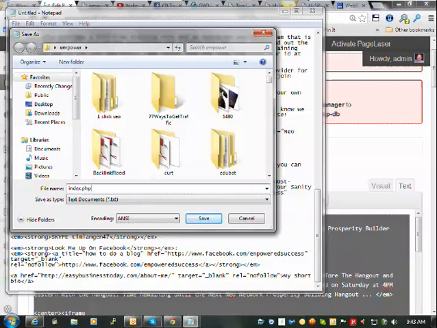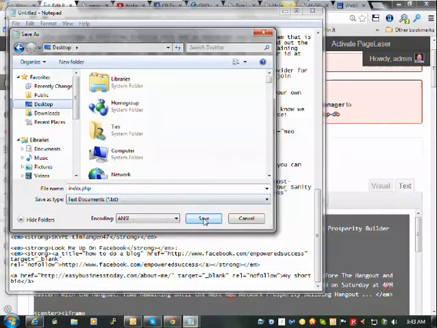Index.php. Now, for this program, or this code to work, you need to save it as a PHP file. It doesn't have to be called index.php. It can be hangout.php or whatever you want to call it. It just has to be a PHP page.